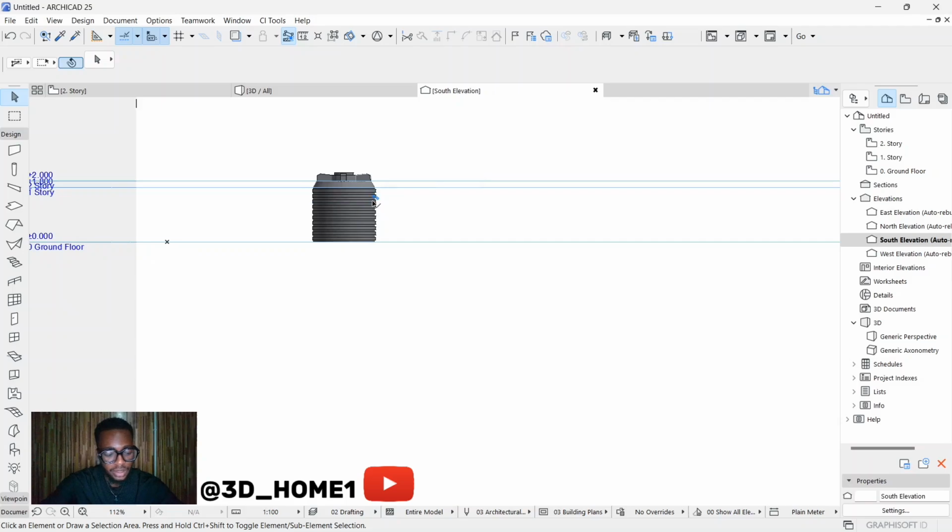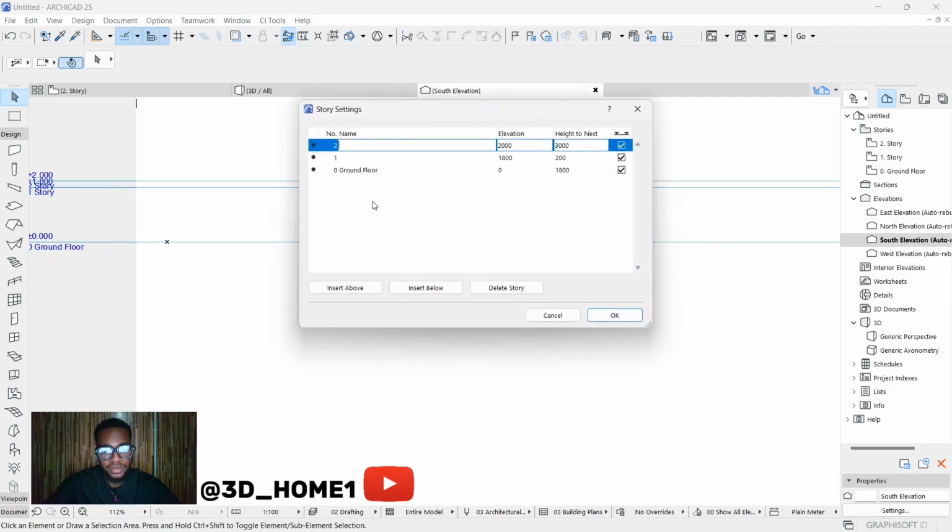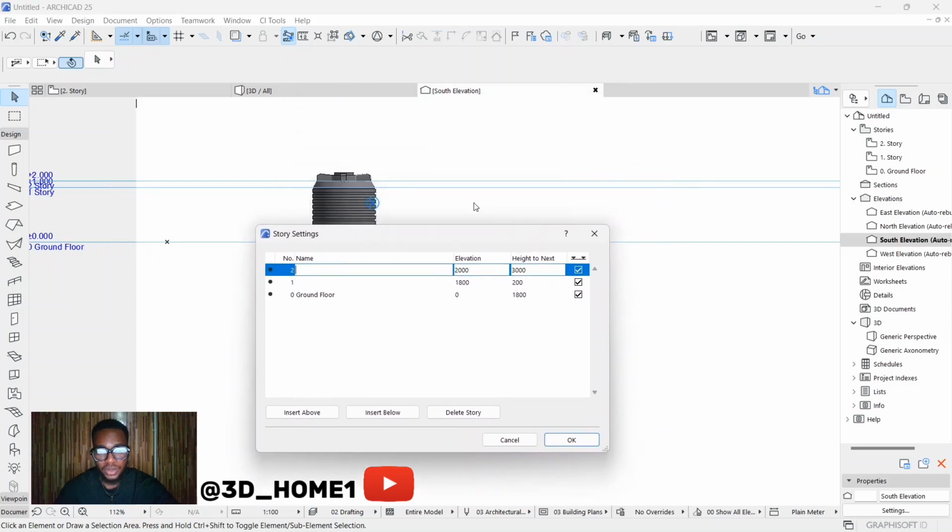1800. Press Control plus 7. You see ground floor is 1.8, and then the 200 is for this top. This is where you see the 200. This top is 200, this neck is 200.